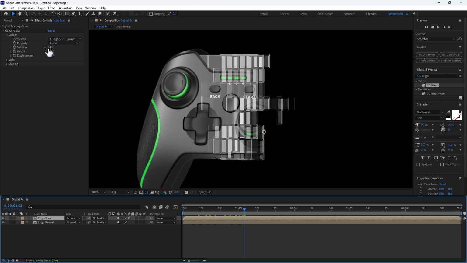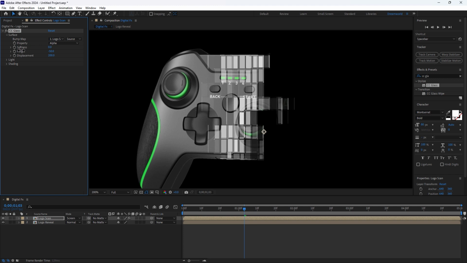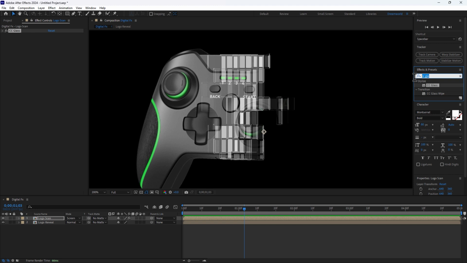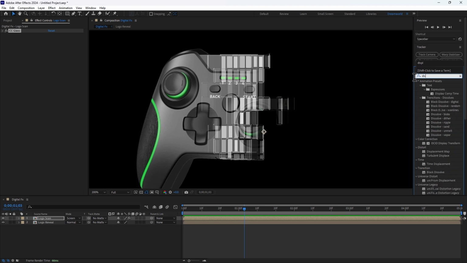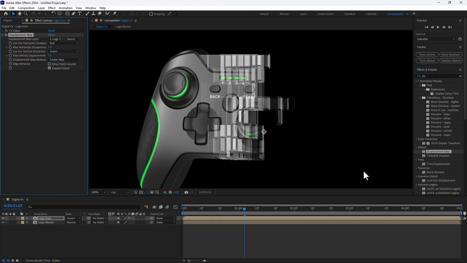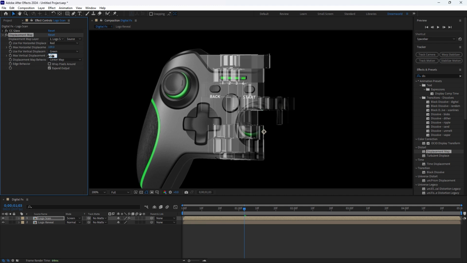Wow, looking good. And hold on Control on keyboard 0.4. Okay, close this one. Let's apply another effect. Right, displacement map, double click. So the most important here, change to 100 and change vertical displacement to 0.